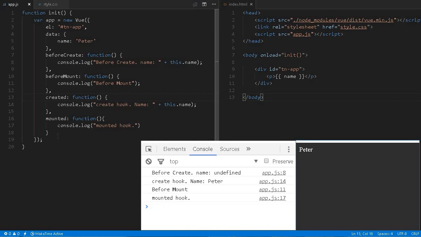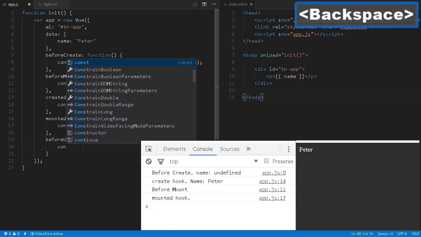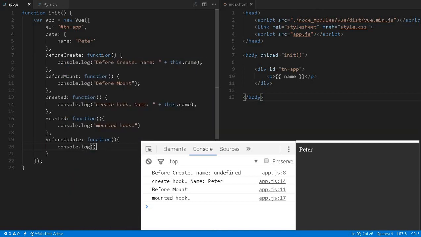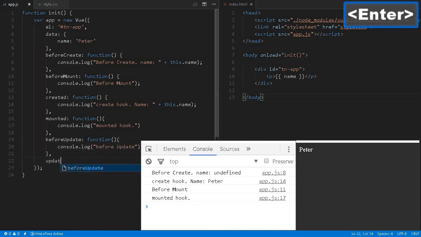So if you are writing sophisticated plugins or applications, a lot of the time you need to understand these hooks so that you can write your code wherever appropriate. Or also, for example, we are changing this data, right? So we can create some data hooks, beforeUpdate function, console.log before update, then we have updated.